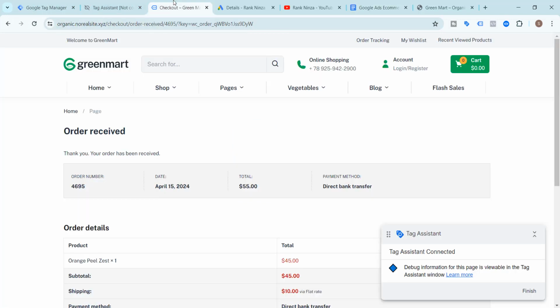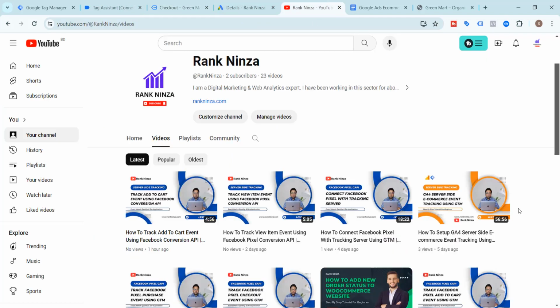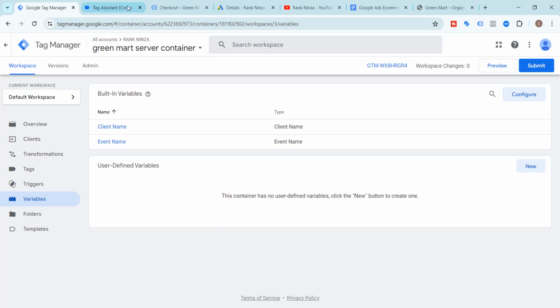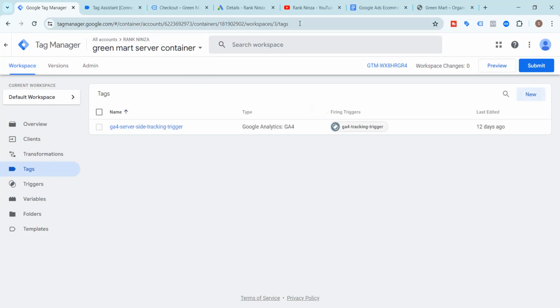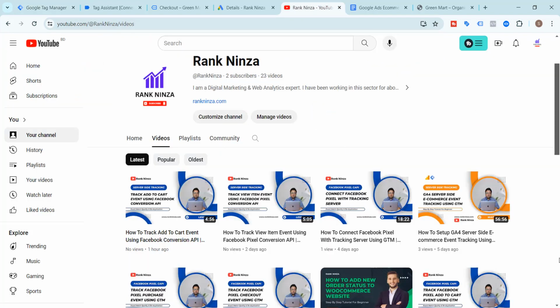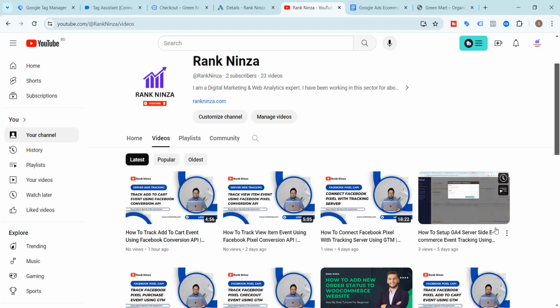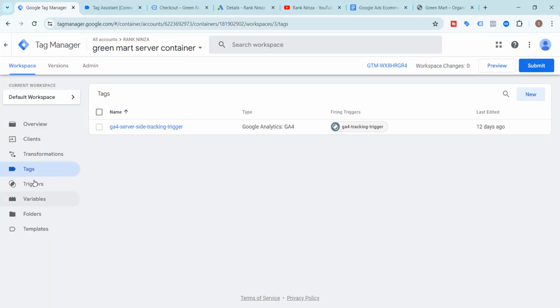For understanding this video, you have to check this video first, because there I have connected the server-side container with the cloud server Stape, and I showed a step-by-step tutorial in that video, and this is the reason that video is long. All right, now this is a very simple thing.